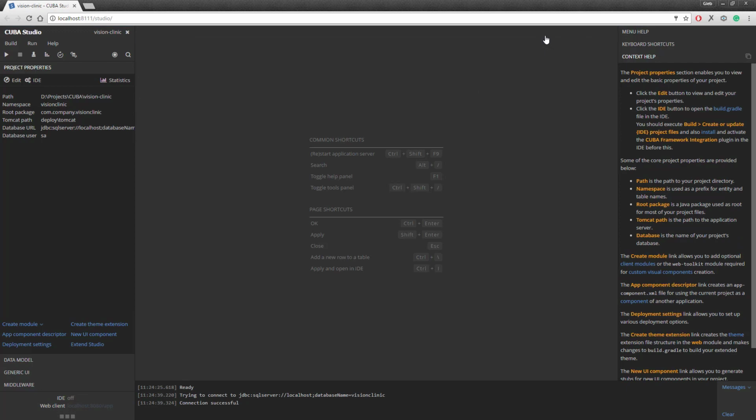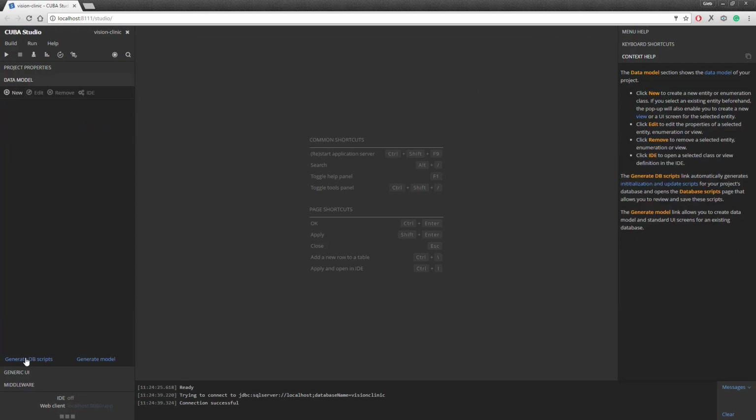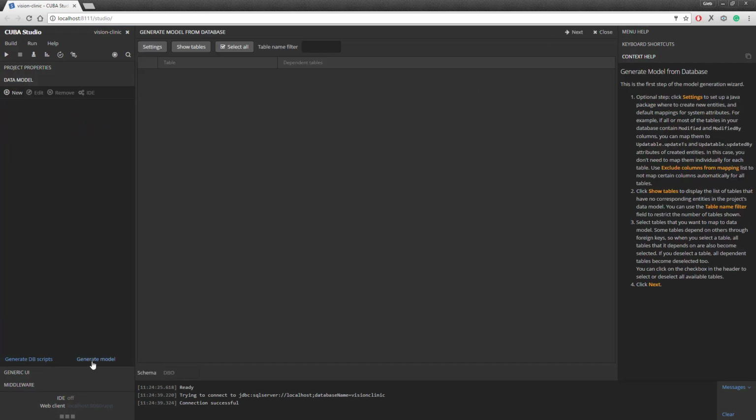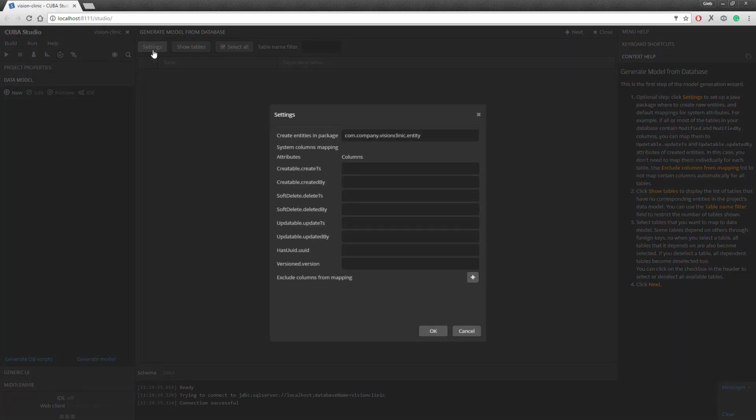Now let's move on to model generating. Open the Data Model section. Click the Generate Model link. Click the Setting button on the top panel to configure the global mapping options. In our example, both frameworks track who and when created or updated records in the database. So, map the predefined CUBA fields to the corresponding system columns in the existing database, which exist in most tables.